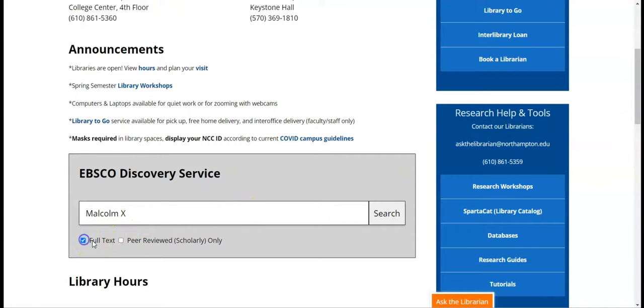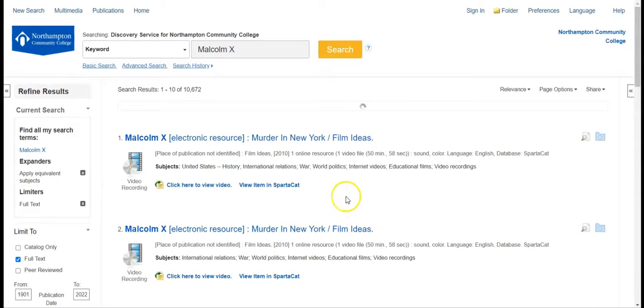I want to do full text, and all that means is that your text is available right away for you. If you don't put full text and you find an article that we don't have access to, we can always interlibrary loan it. Or sometimes it'll show you books that we don't have access to but might be relevant to your topic. That's fine. So we can click search, and I'll show you where to click it if you forget to click it and you want to click it later.